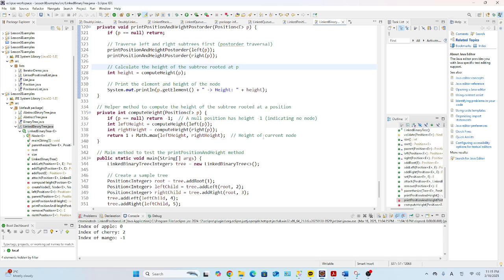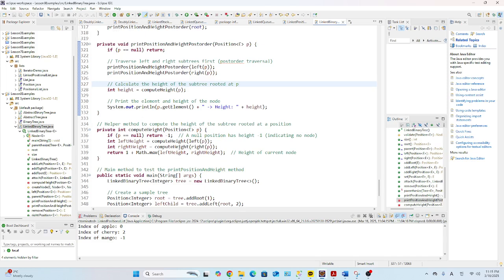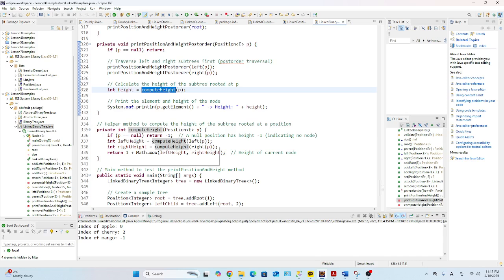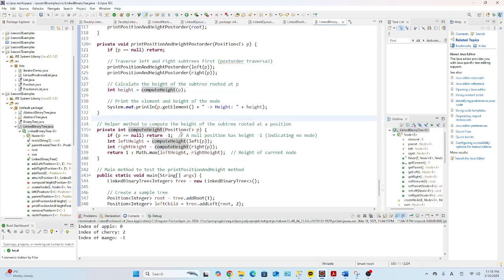The compute height method. This method calculates the height of the subtree rooted at the given node. The height is the number of edges on the longest path from the node to the leaf. So this is the base case. If the position is null, it returns -1. And these two calculate the height of the left and right subtree.